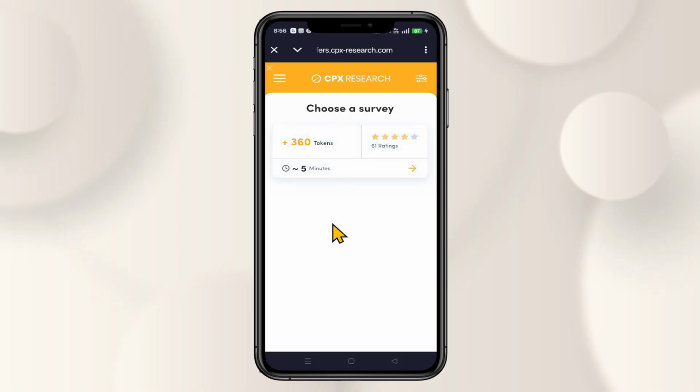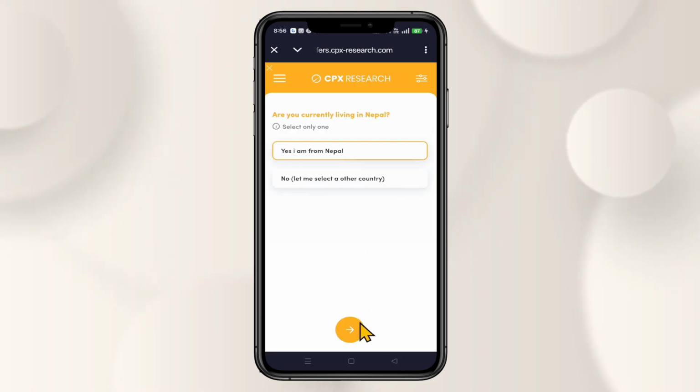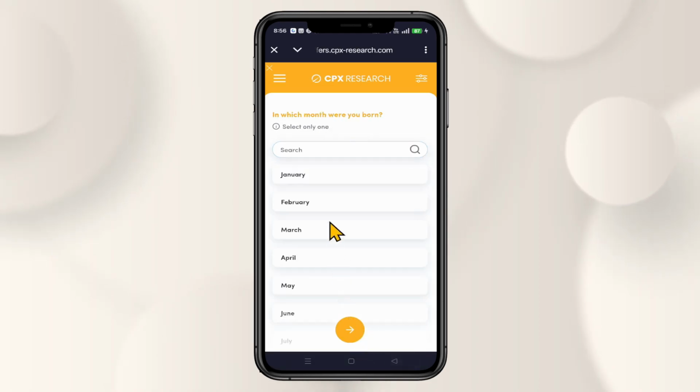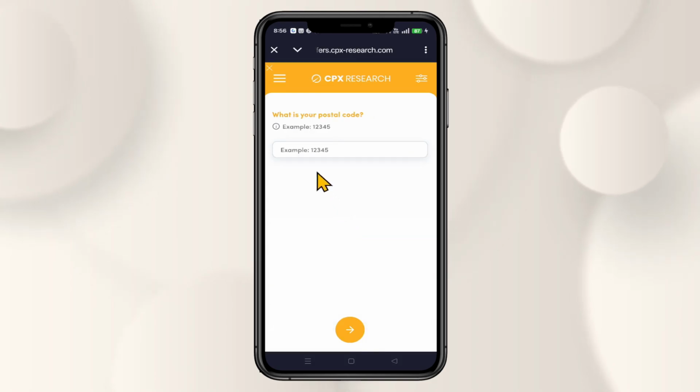So within this page, you will see various different surveys, and you can tap on any one of these to complete the survey. As soon as you complete the survey, the displayed amount of reward will be provided to your account right away. You can complete multiple surveys if you wish, one after the other, to get your rewards.